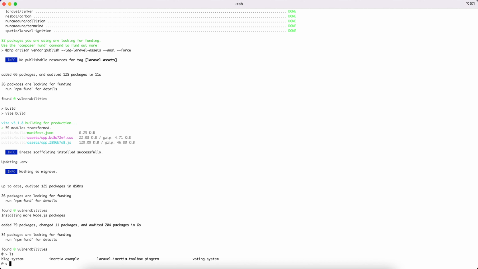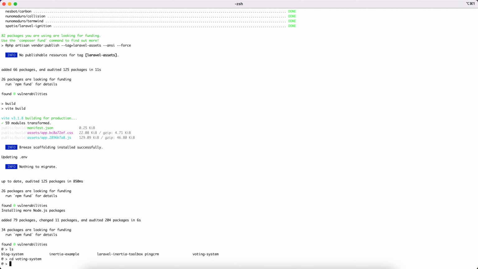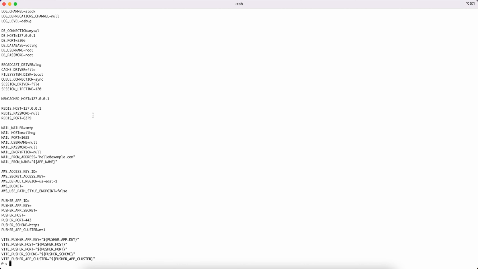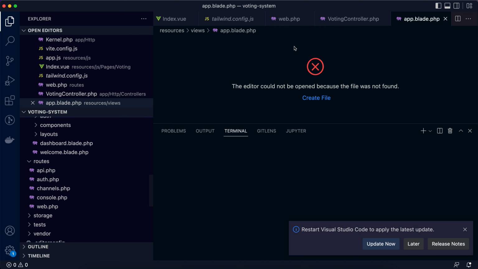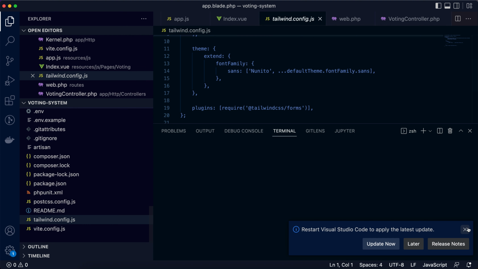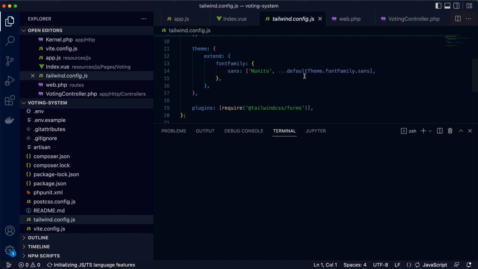We have the voting system folder here. Let's go to this folder, and if you see the .env file, the database name, username, and password have all been changed. Now we can open this project. Essentially, we have most of the stuff in place now. We just need to update a couple of things.